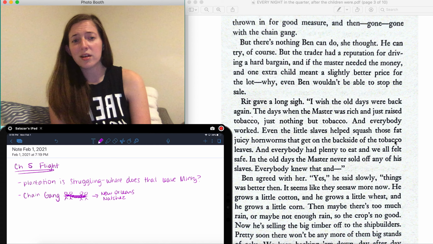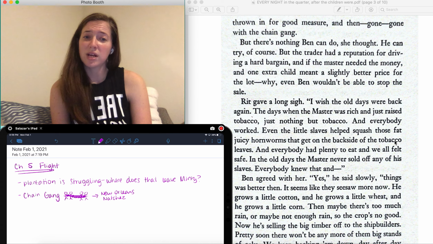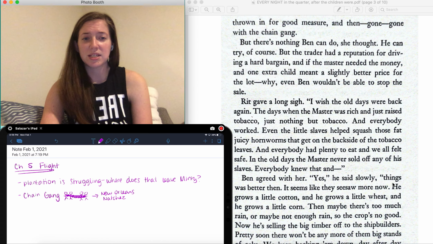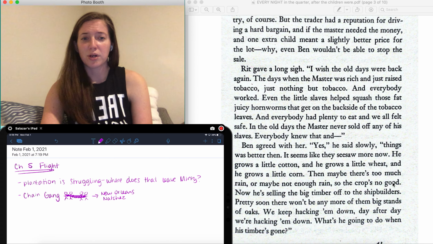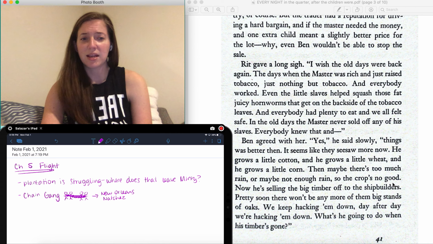He grows a little cotton, and he grows a little wheat, and he grows a little corn. Then maybe there's too much rain or not enough rain, so the crop's no good. Now he's selling the big timber off to shipbuilders. Pretty soon there won't be any more of them big stands of oaks. We keep hacking them down day after day. What's he going to do when his timber is gone?